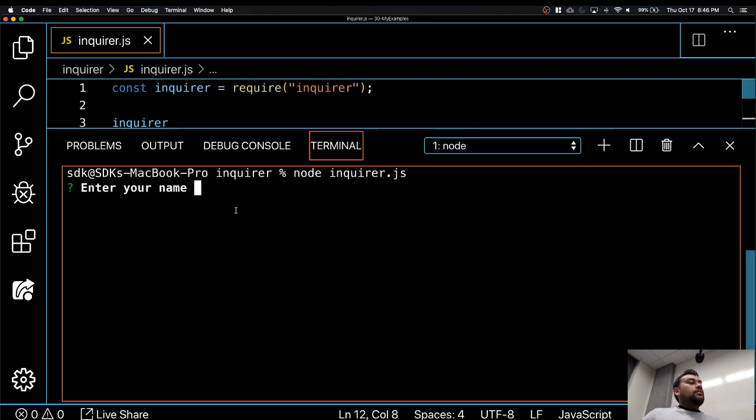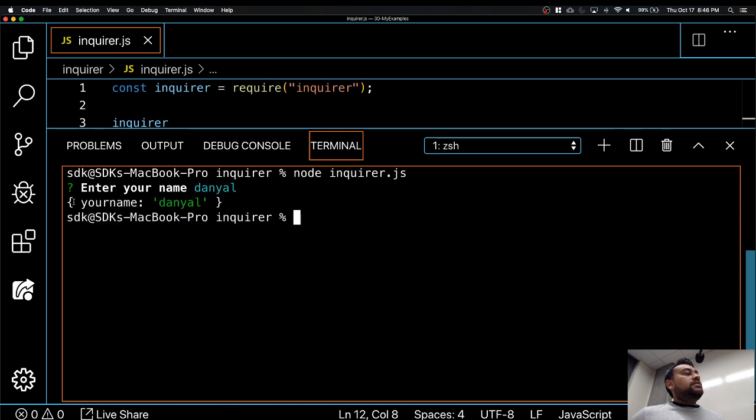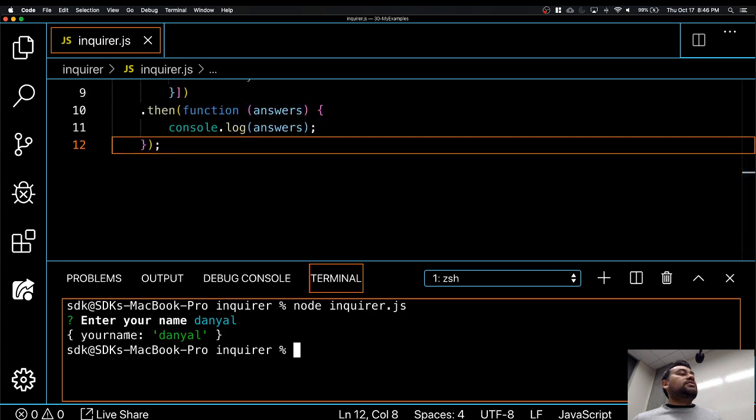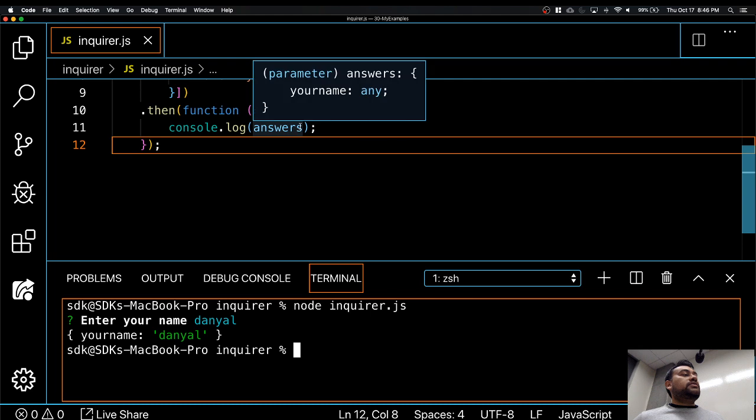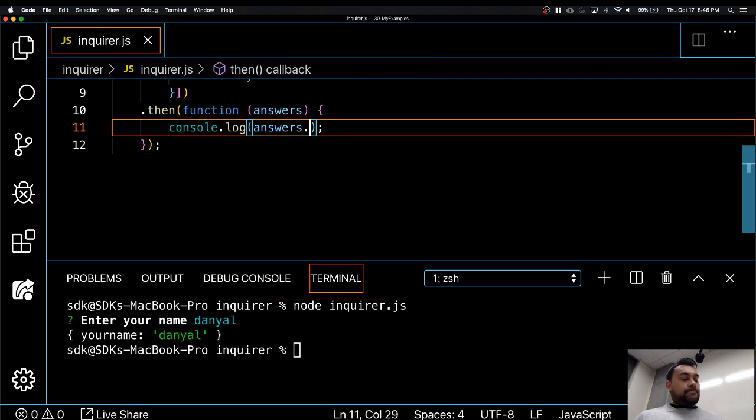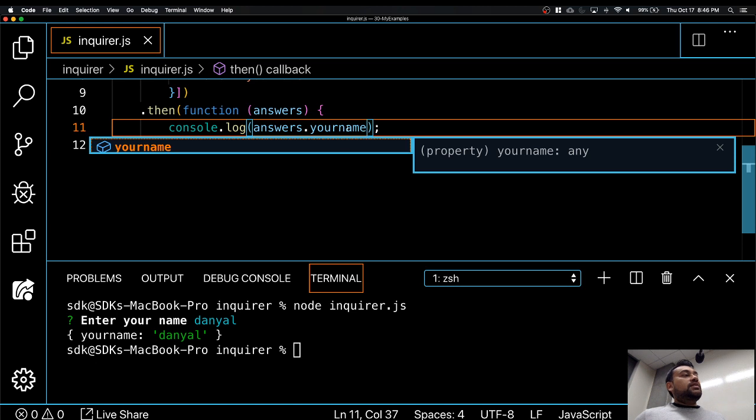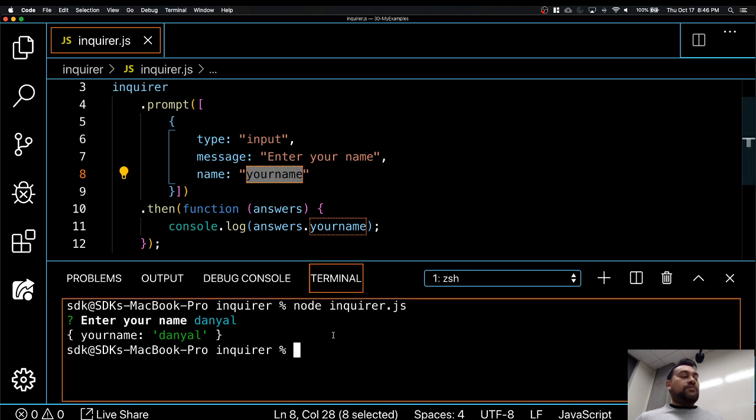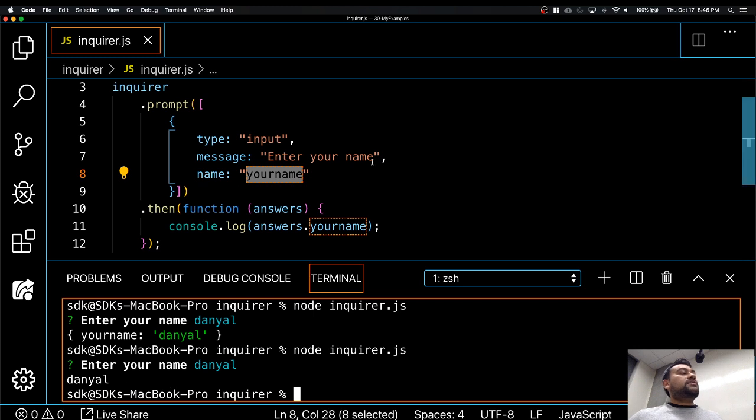You see this? This is how it shows up. Enter your name, and then this is the output. This is what comes in your answers. Okay, so how do I access this? This is a JSON file, right? Well, I mean, it's in JSON format, it's an object, right? So you can do answers dot your name, which is exactly the same as whatever name you're giving it over here. Okay, so if I run this again, it gives me the exact thing.